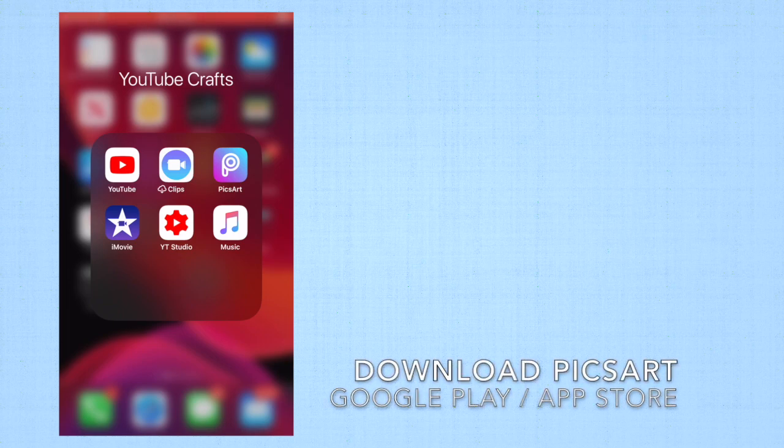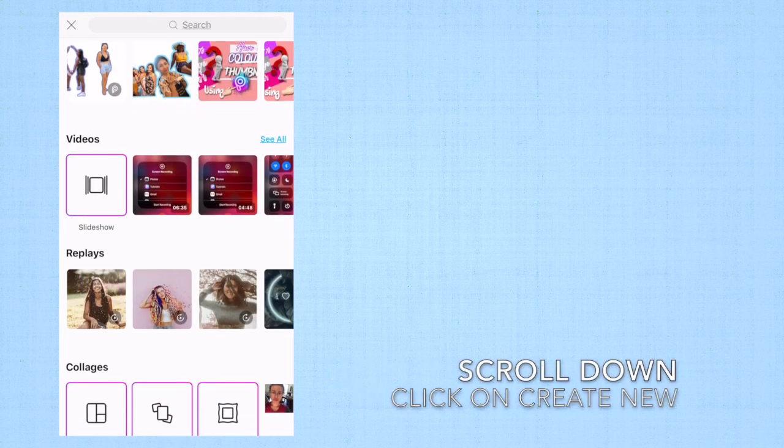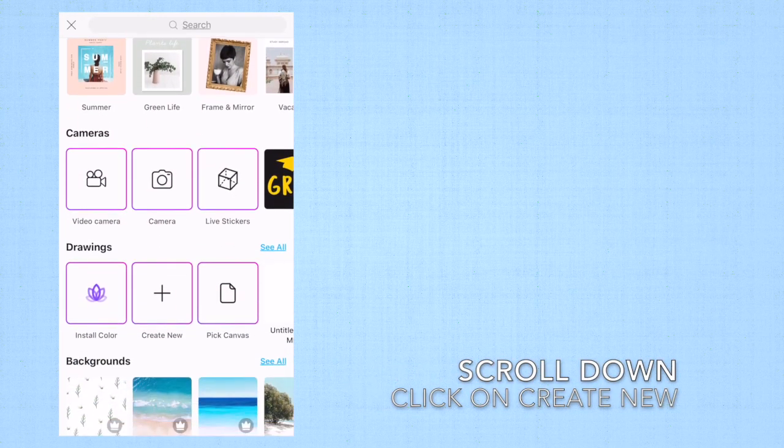And if you haven't downloaded the app, just go to Google Store for Android users and App Store for iOS users. Once it's downloaded, just light touch on our app like that and then click on Start Editing. And once you're here, just scroll down and click on Create New.